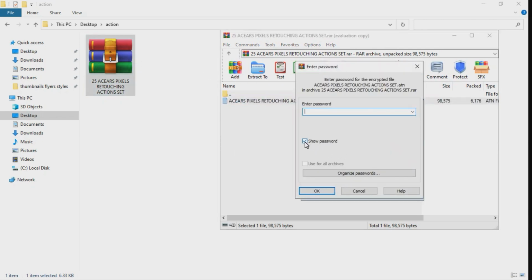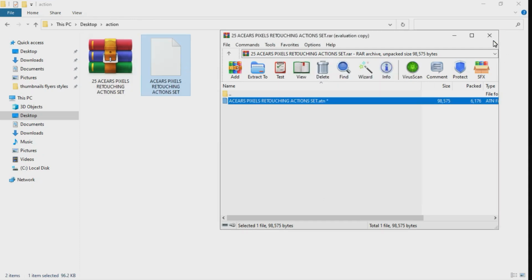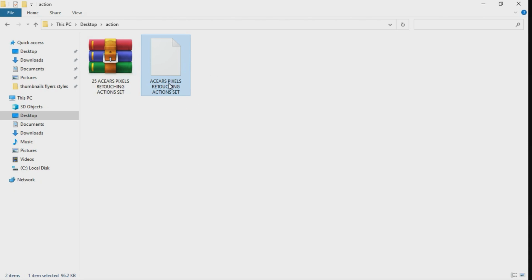Now it's going to ask for a password. The password is in the video, so just keep watching. I'm going to show you what the password is. So I'm just quickly going to type the password, and then I'm going to hit OK, and it's going to extract. So once I finish extracting it, you're going to see it here.